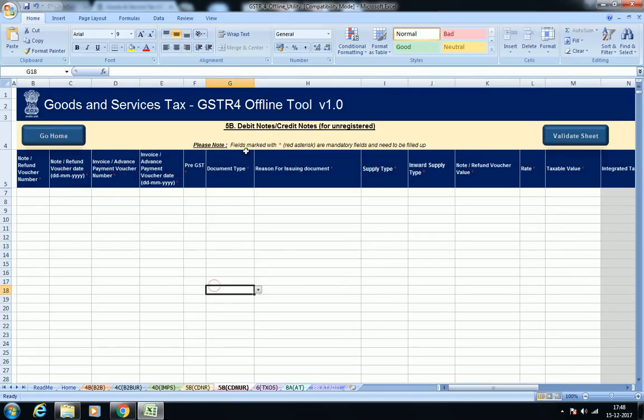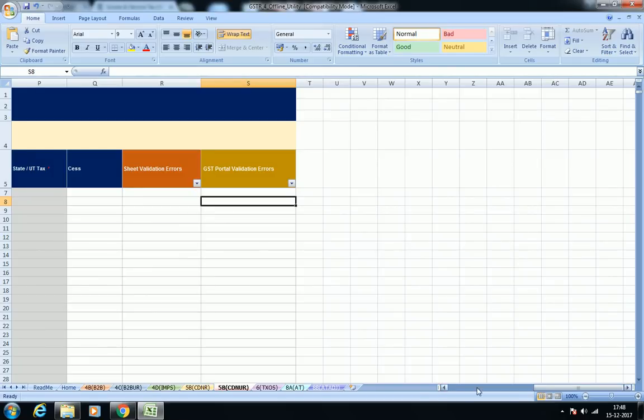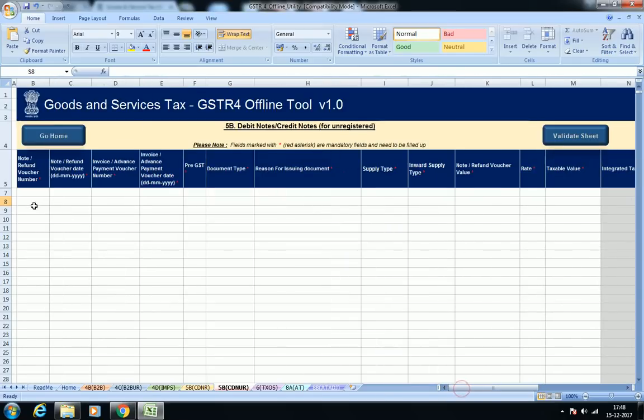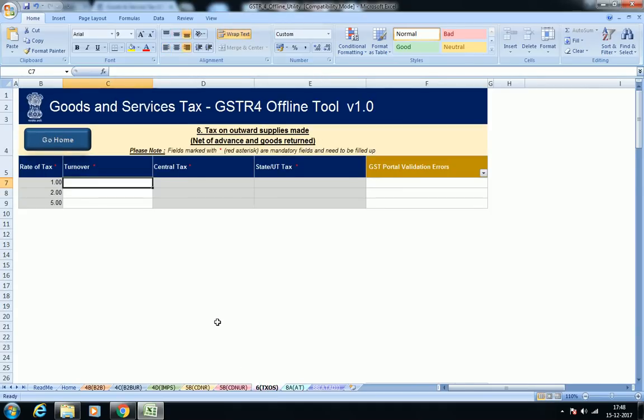Next is the 5-bit debit notes, credit notes from unregistered supplier. Friends, here all things are similar. Only the GSTN number is not there. Okay friends, the rest of the things are the same. The entire sheet is the same. Next is a very important sheet.